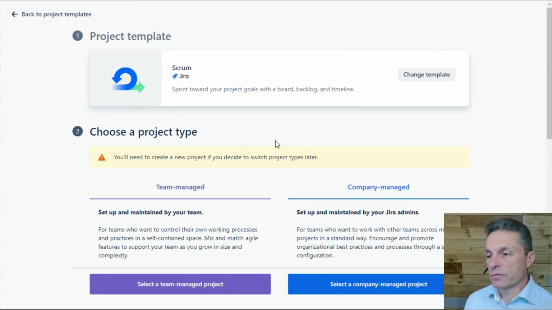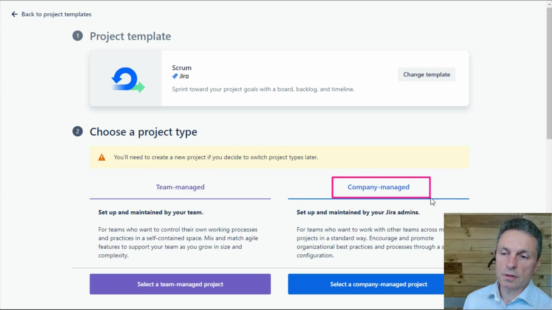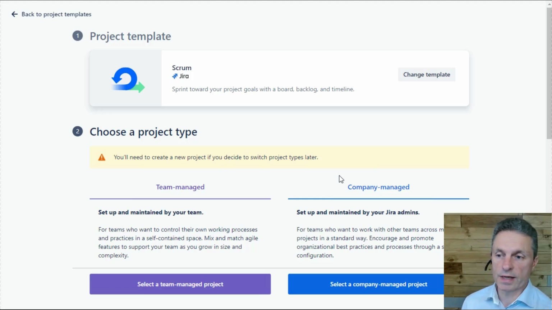Now in another attempt to simplify the setup of Jira, there are 2 types of projects. You can have a team managed project or you can have a company managed project. In general, a team managed project is simpler to administer. Company managed gives you more flexibility, more complexity, but you're probably going to need to go to a Jira administrator to get any configuration changes you need.